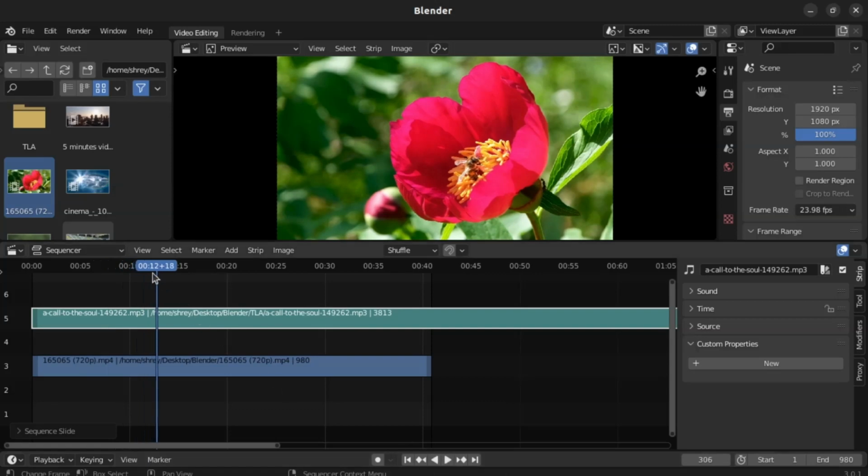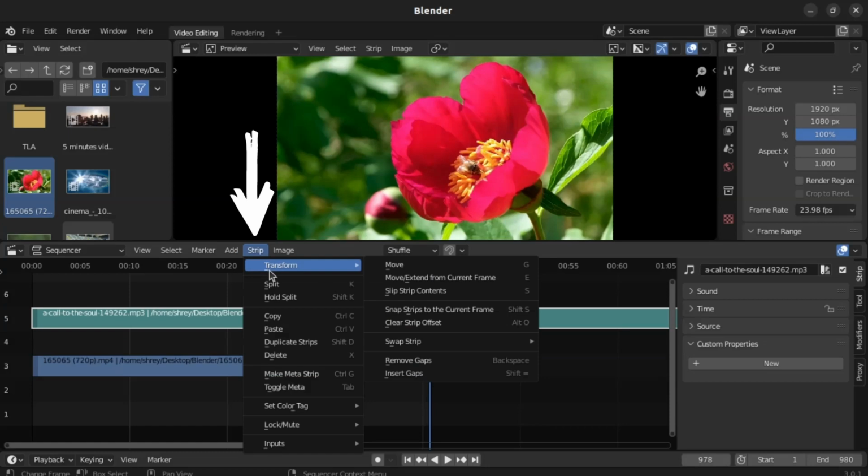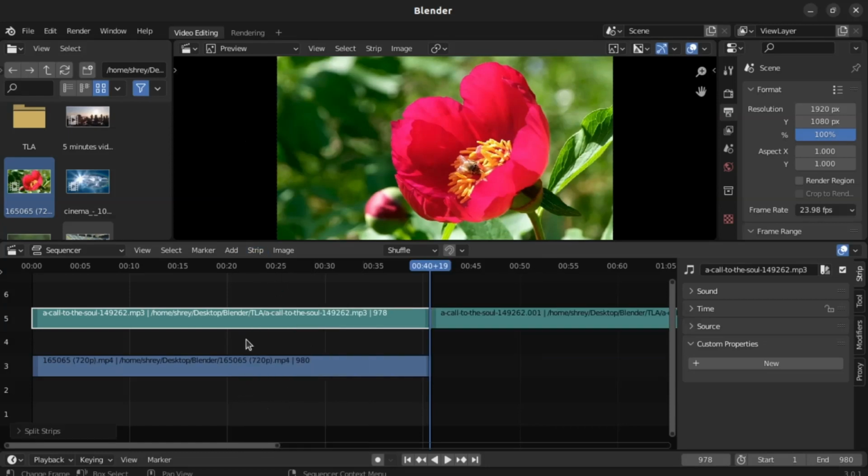To do this, keep both the video strip and the inserted audio strip of equal length. Here is how. Move the sequencer cursor to the point where you want the audio to end. Then, select the audio strip, go to the strip option at the top, and choose Split. This will create a cut in the audio strip.